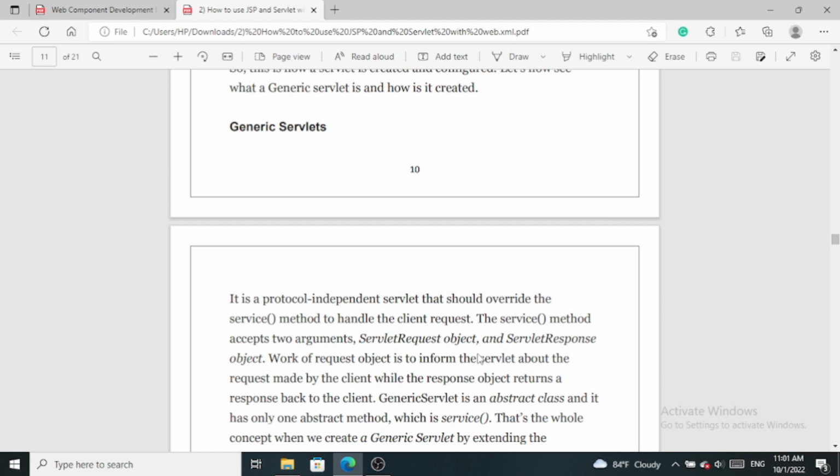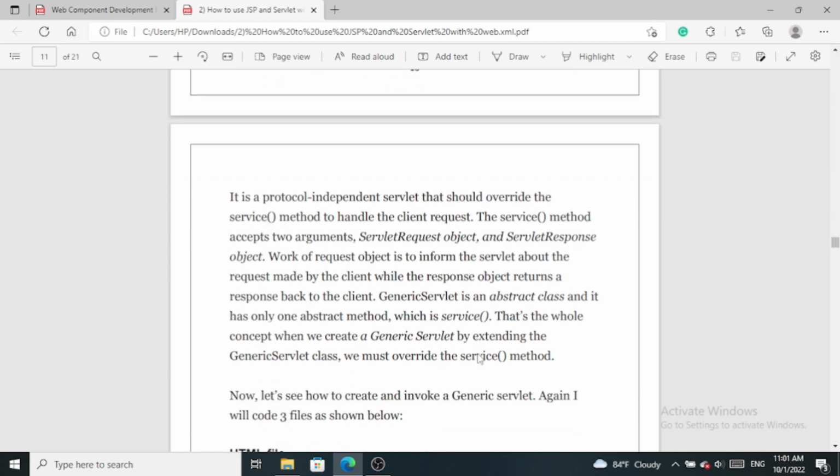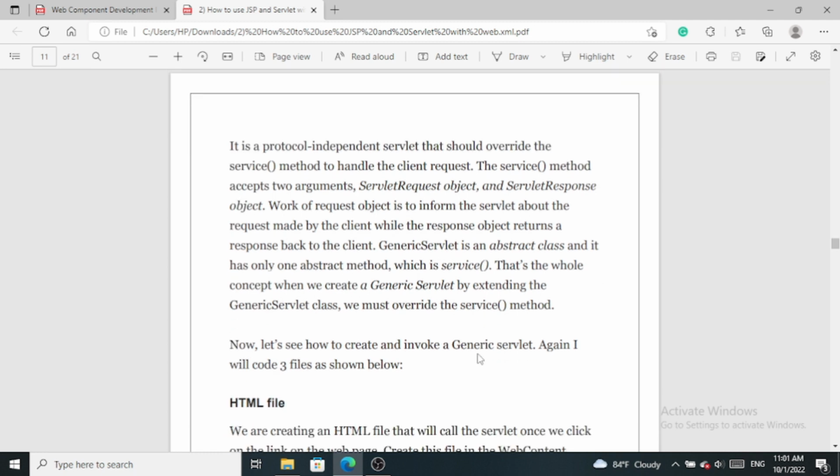Then let's move on to the generic servlets. It is a protocol independent servlet that should override the service method to handle the client request. The service method accepts 2 arguments: one is the servlet request object and the other is the servlet response object. The work of the request object is to inform the servlet about the request made by the client, while the response object returns a response back to the client.